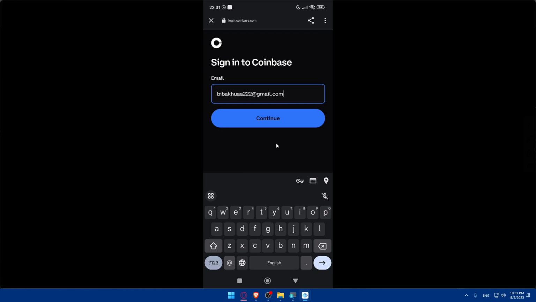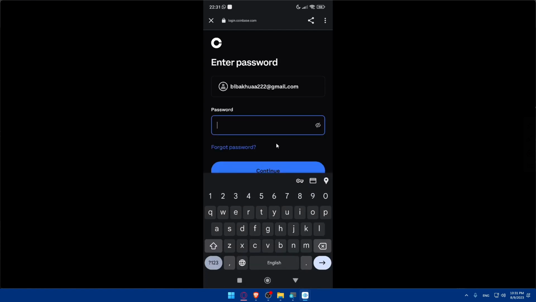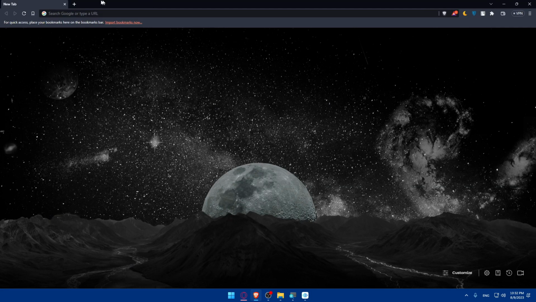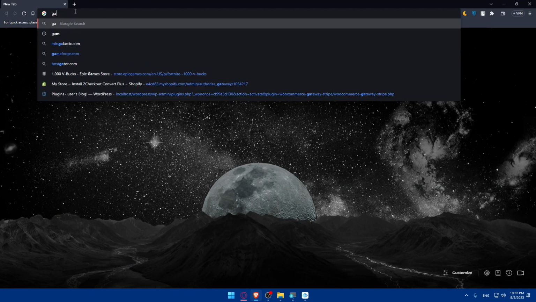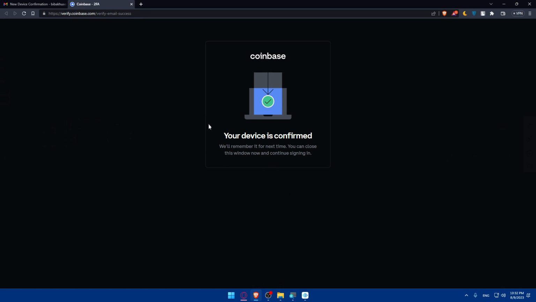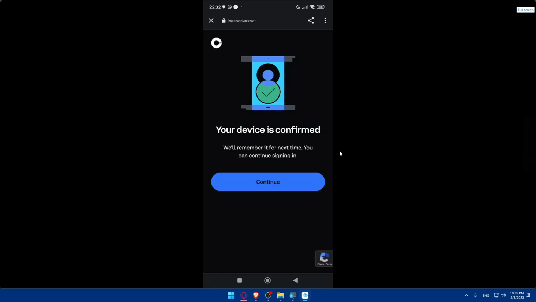As an example, let's go and try to sign in and see. Let me enter my password here. Now we'll have to confirm that from my email. So I'll open my browser and go to my Gmail or email provider. Here, as you can see, go to Coinbase and click a button to confirm this device. And the device is confirmed. On my phone, as you can see here, your device is confirmed. Click on continue, and as you can see, here we are.